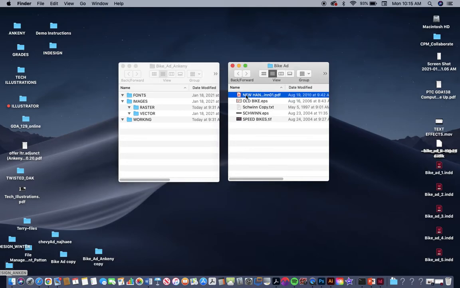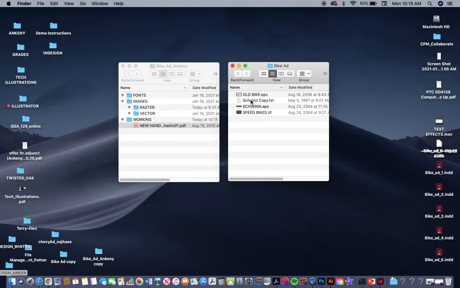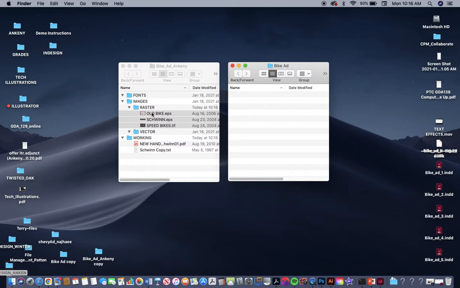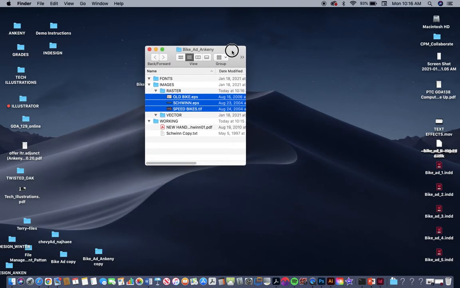So we have a handout here that's going in the working folder. And Schwinn copy text also goes in the working folder. And the other last three are Photoshop files, so they're going to go in the raster folder. Okay, then you can toss this folder. And we have our proper file management set up.